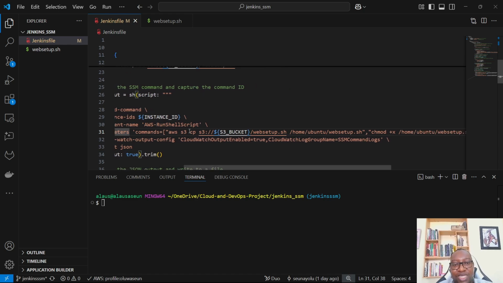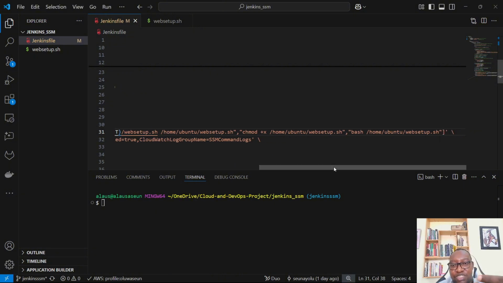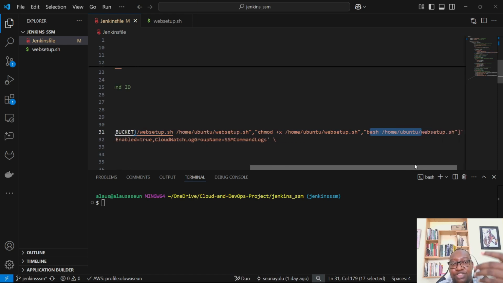So here we want to do SCP copy. We want to download something from the S3 bucket into the instance and then copy that to this particular path, and then use chmod to make it executable, and bash to run that particular script.